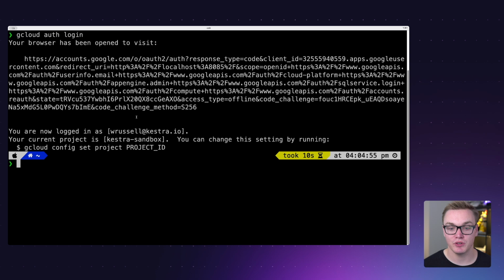Once you've done this, you'll see something that looks a little bit like this, and we can see the current project. And if that is incorrect, which is correct for me, you can use gcloud config set project and then the project ID. Don't be mistaken, the project ID can sometimes be different to your project name, so do double check that.